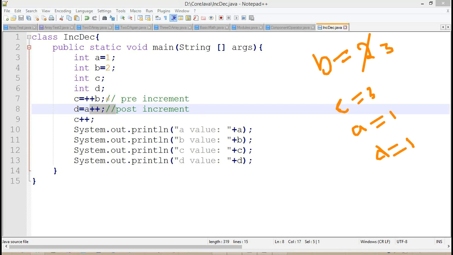But now we can observe, whenever we are trying to come out of this particular D variable, what happens internally? The A value will become 2. But now you can see the D value is not going to change. The D value is not going to change. So this is very important here. We need to understand here.